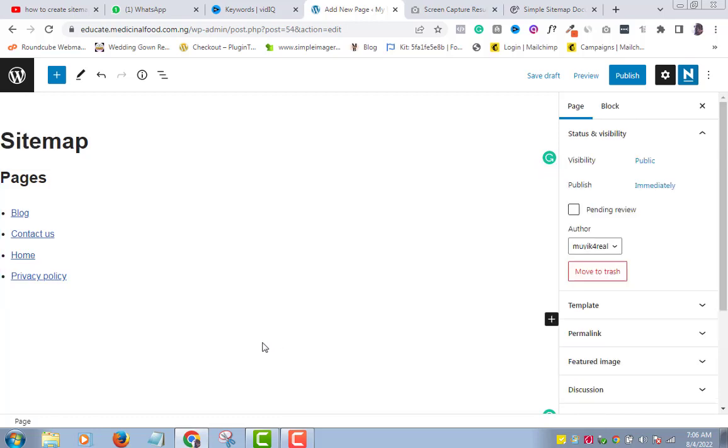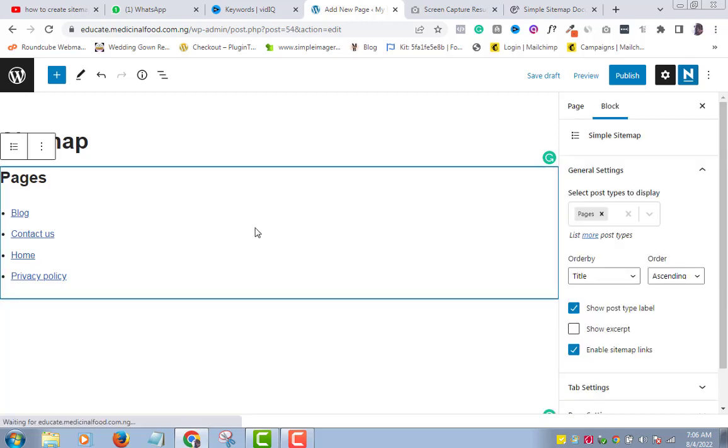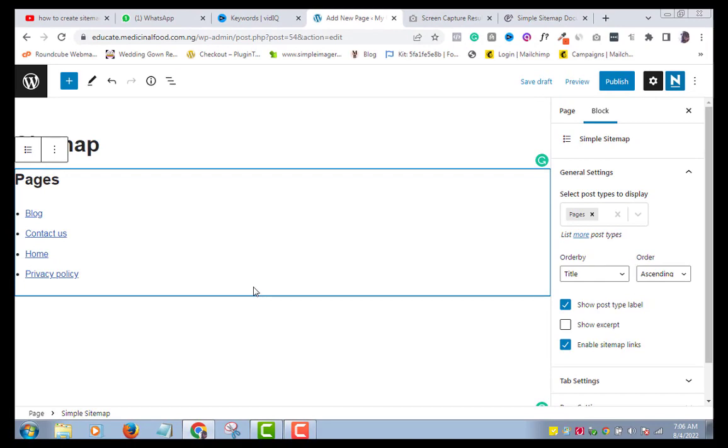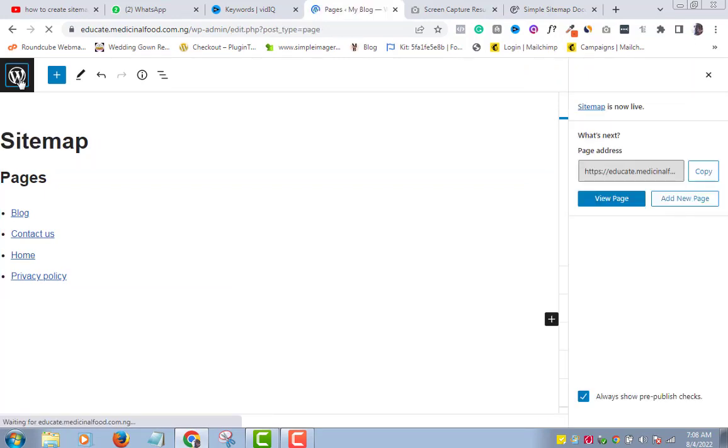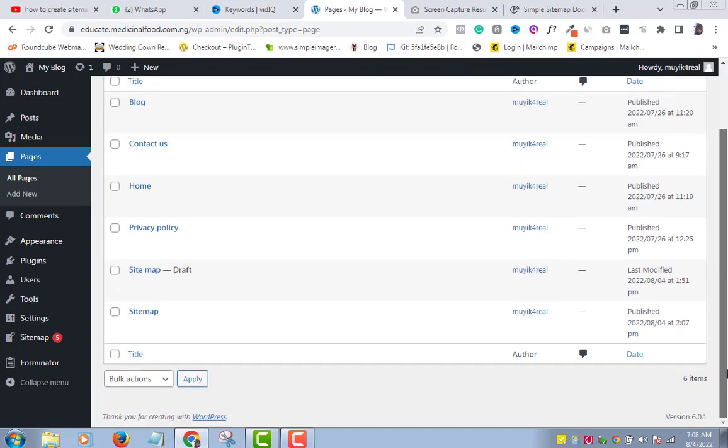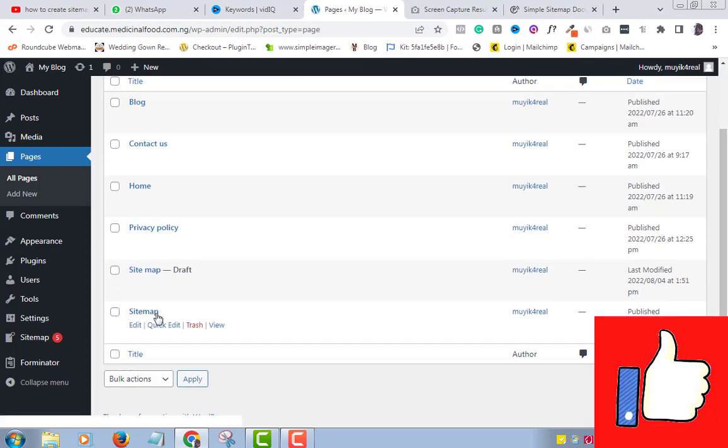You can see all the pages of my website displayed already. Yours will have many more pages, as this is just a tutorial site with only about 4 pages. All you need to do next is to publish this page. Let's return to our WordPress dashboard. This is our new sitemap page.